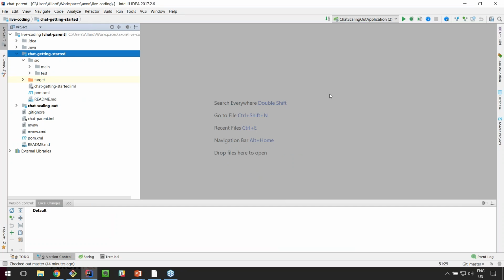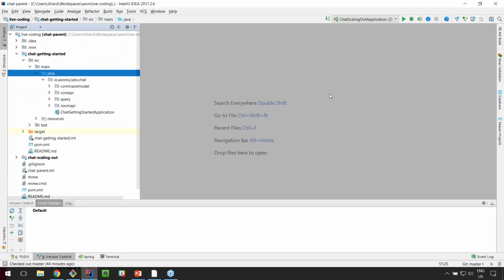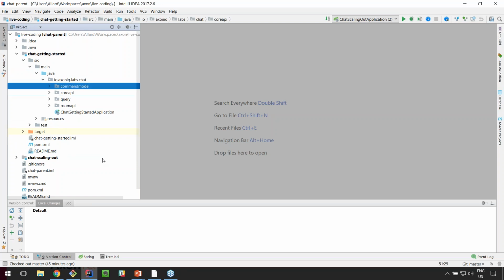So this is the application you get once you've checked it out. It contains two modules, the chat getting started and the chat scaling out, and that's exactly the two phases in this webinar that we're going to have a look at. But just to prevent you from having to implement everything to figure out how you scale things out, the solution of the getting started is essentially where you start with the scaling out part.